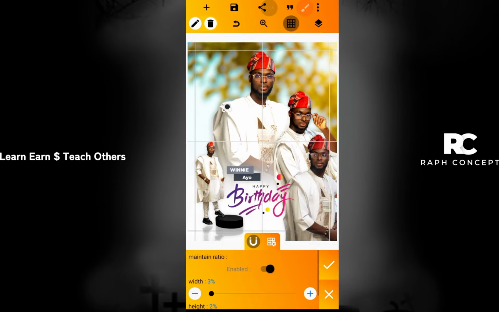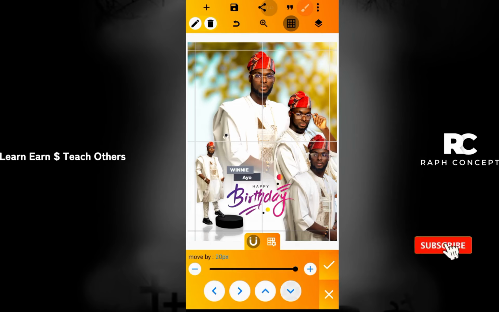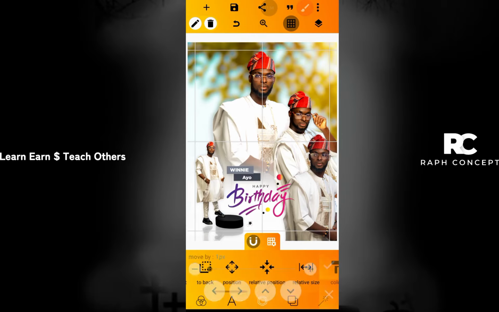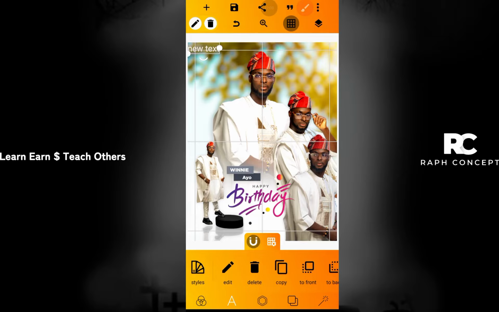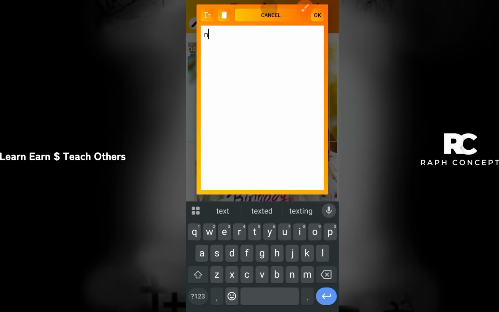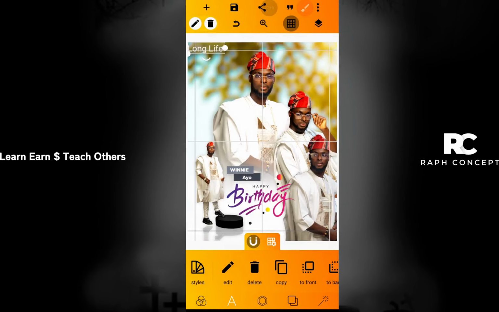Then you go to relative size. The relative size should be 2. Then I brought it to this point. All right, so see, the circle will be here. That was what I did. Then I brought in text. The first one was long life. So you shift the long life there.